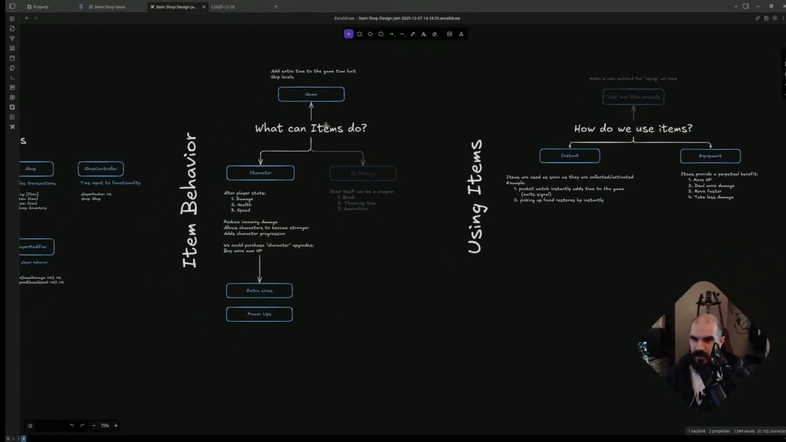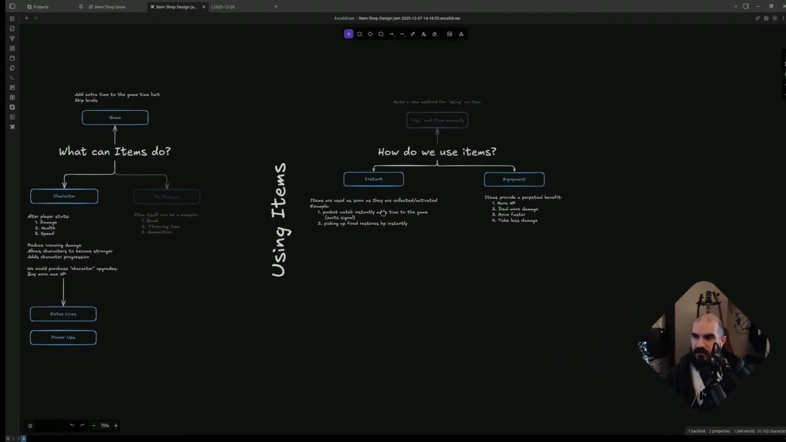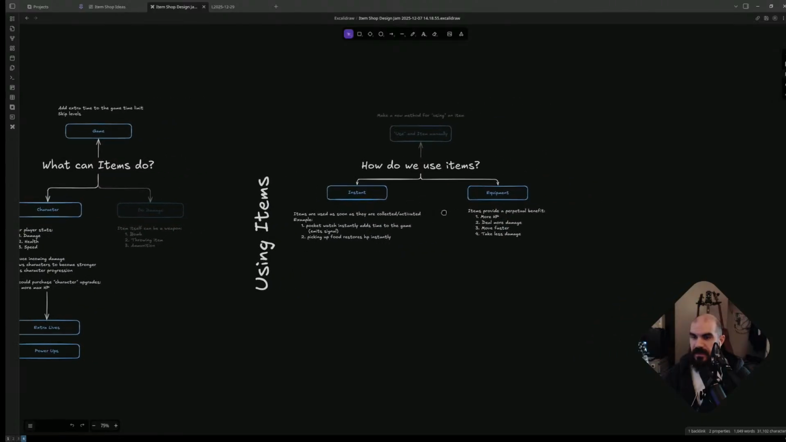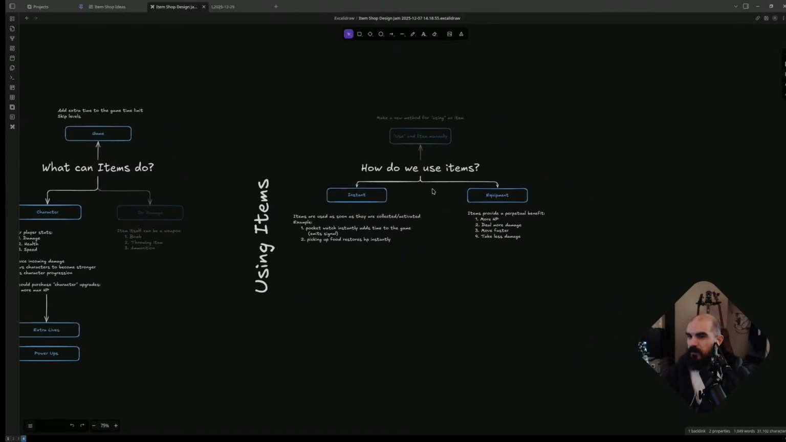I need to return back more to gameplay level thinking, to kind of zoom out. I was in implementation mode for a while, and I was like, I don't know what these items should do. But I have an implementation that works. And then how we use the items. So, yeah, I think items can be used instantly as soon as they're equipped, basically.